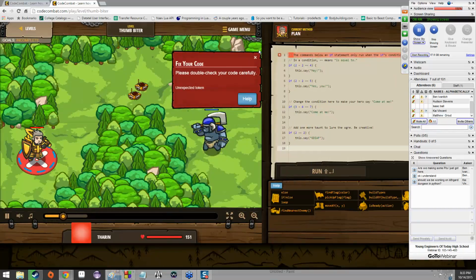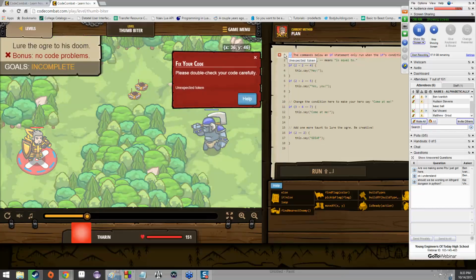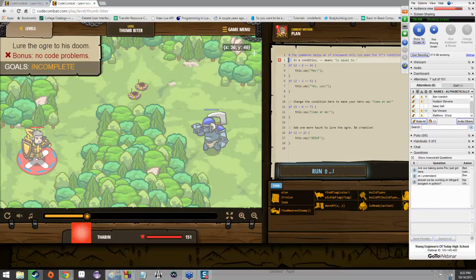Alright, and it's going to yell at me for a bit because this is still in JavaScript, and you have to manually change the code over to Python.